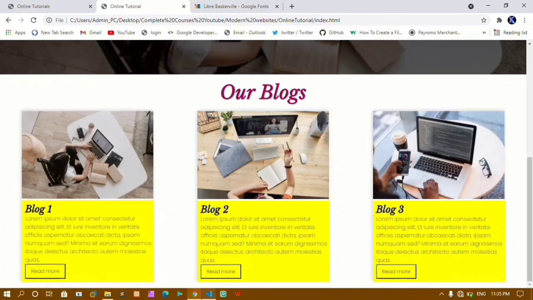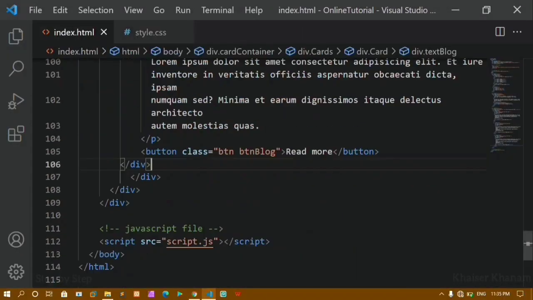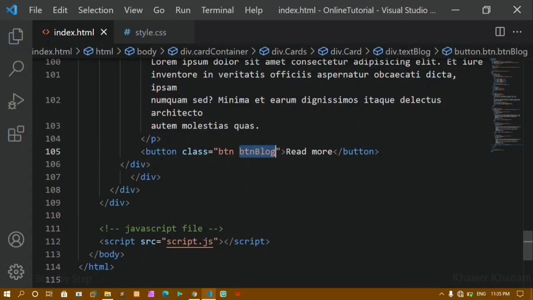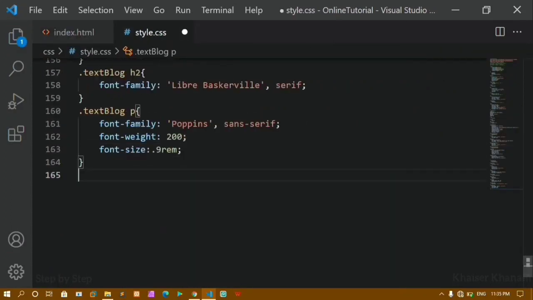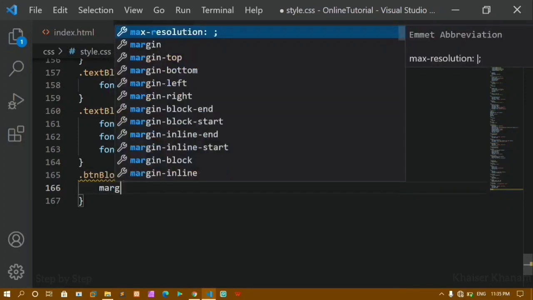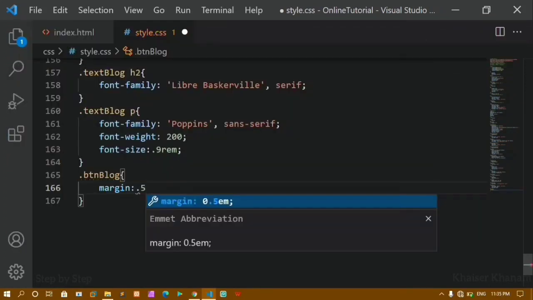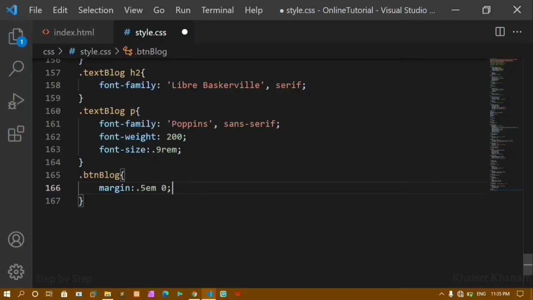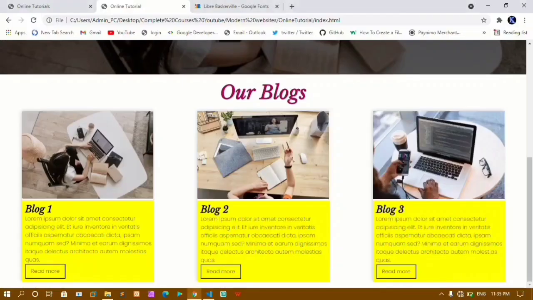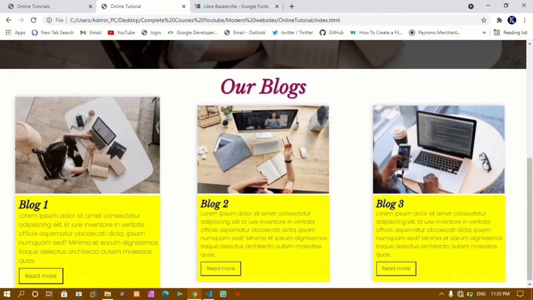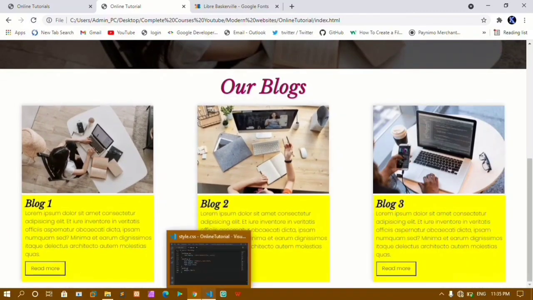Okay, now once we are done with this, now we have to style our button. I'll just come here, I'll copy this button class from here, and here I'm just going to paste that one. Now for this button, first I'm just going to give margin 0.5 em on top and bottom, and left and right I'll just give 0. Now you can see here I don't have any spacing from above and below. I'll refresh this one. Now for my button I have some spacing from above and below.